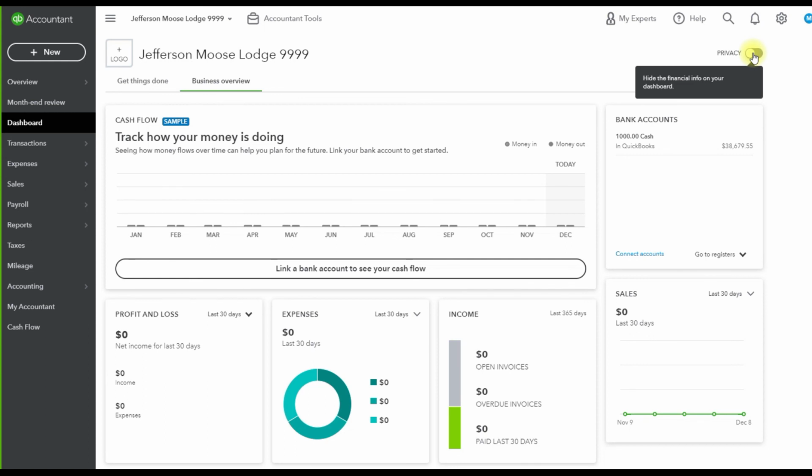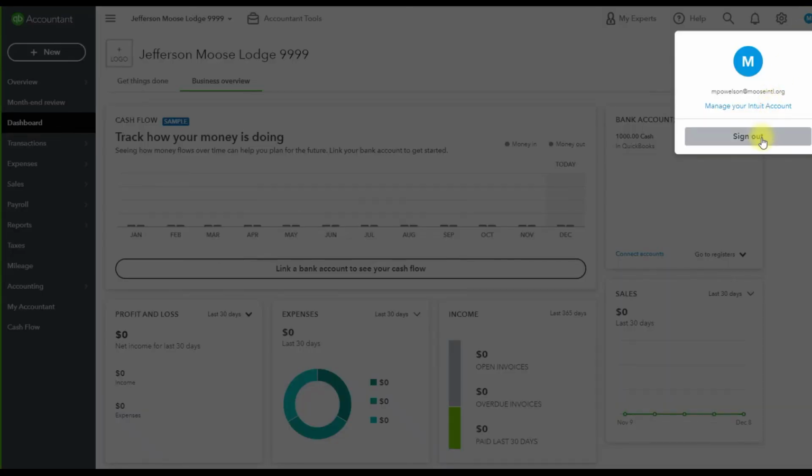When you're ready to log out of QuickBooks Online, simply click on the blue button with your first initial on it and click on Sign Out. That's it for navigating from your dashboard.